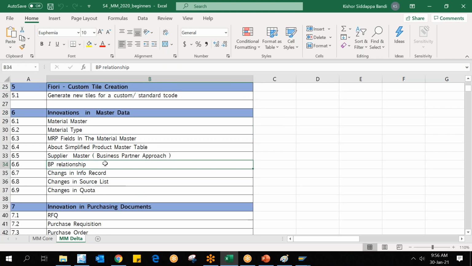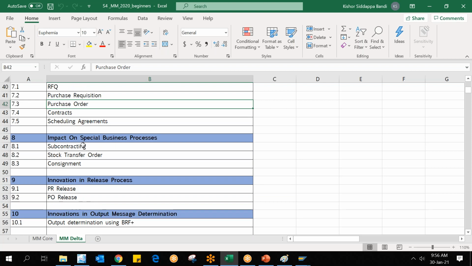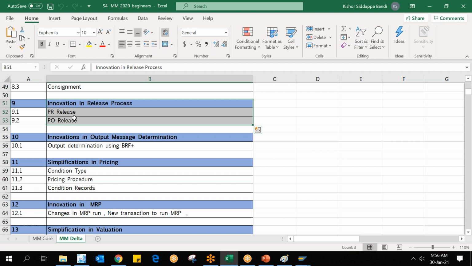Innovations in master data: what are the changes they have done in the master data? Purchasing: what are the changes in PR, RFQ, PO, etc.? That you'll see also. Business process wise, what are the changes? A release process they have added new. What is there in ECC is there, but there are new topics added here. There are also new ways of output messages they have added.